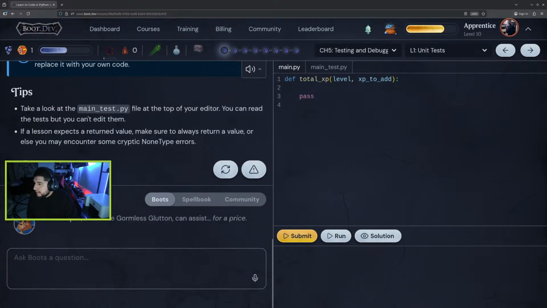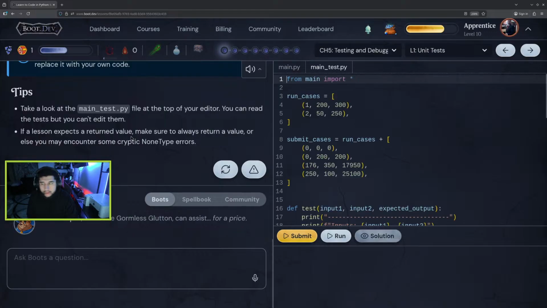Tips. Take a look at the main_test.py file at the top of your editor. You can read the tests, but you can't edit them. Alright. If a lesson expects a return value, make sure to always return a value, or else you may encounter some cryptic NoneType errors.